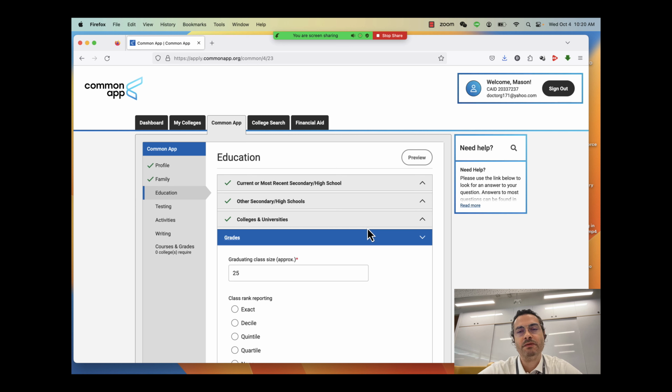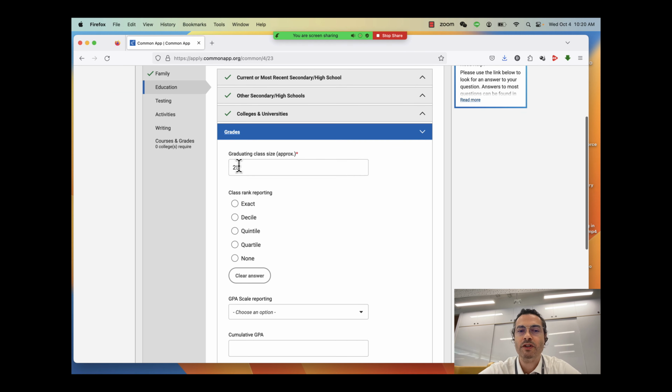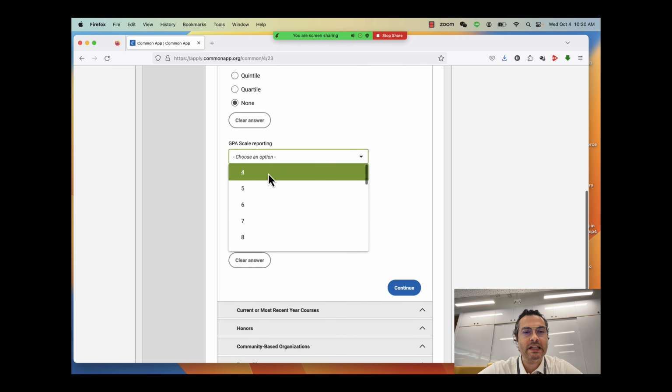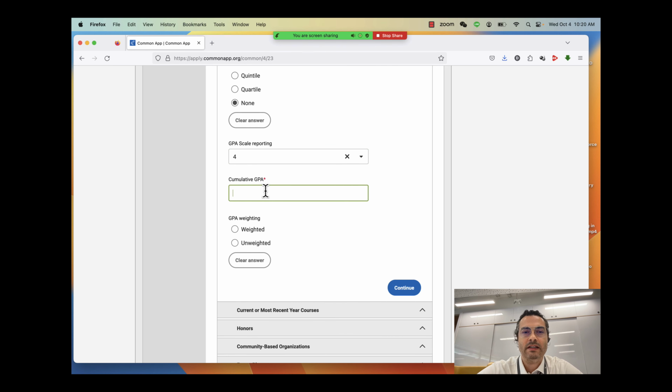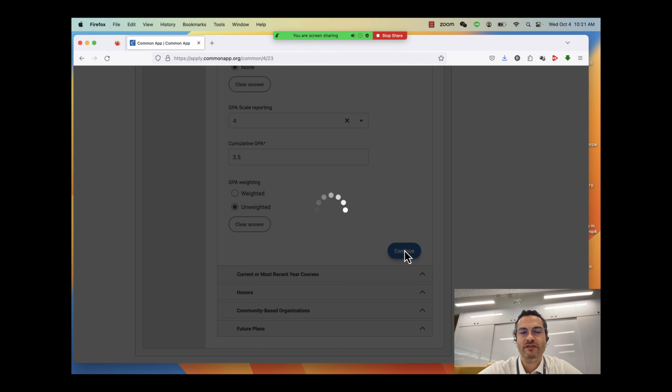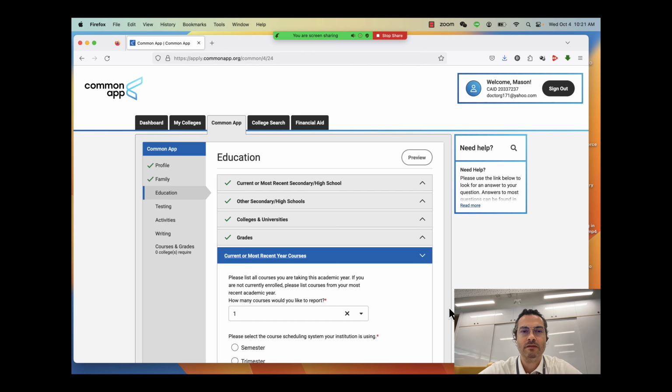If you went to a summer program like Cornell's architecture summer program, you could put that there. Our graduating class is 7. We do not rank. Our GPA is on a 4 scale. My GPA, lucky me, 3.5. Unweighted, meaning we don't give extra points for AP or other types of courses.